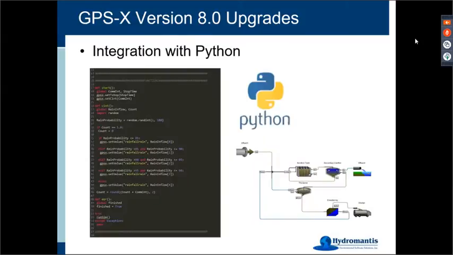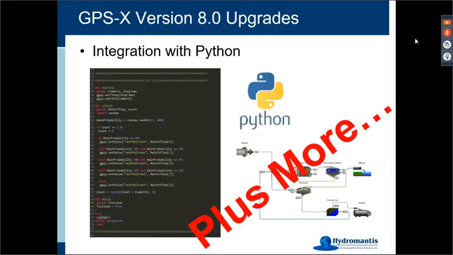And we also have new integration with the Python programming language. This is a really big thing that we worked quite a lot of effort on to be able to incorporate. So we have this nice, fully integrated native Python connection with GPSX. Plus more. There's a number of other small things that we'll touch on as we go through the next 3 webinars and hopefully hit on all of that important stuff.